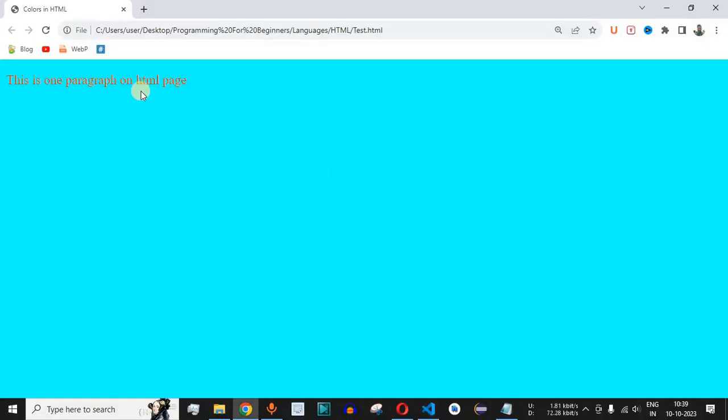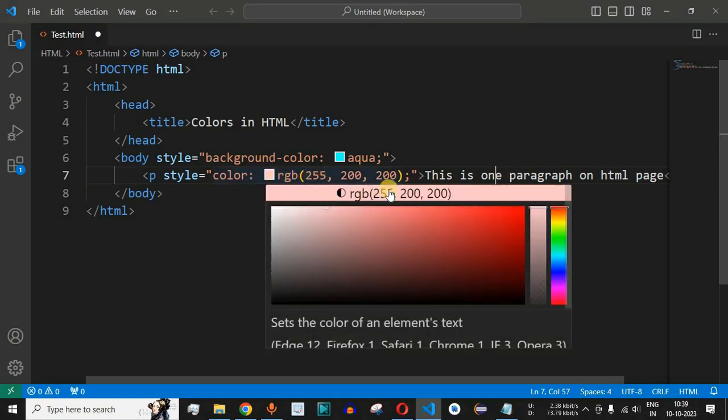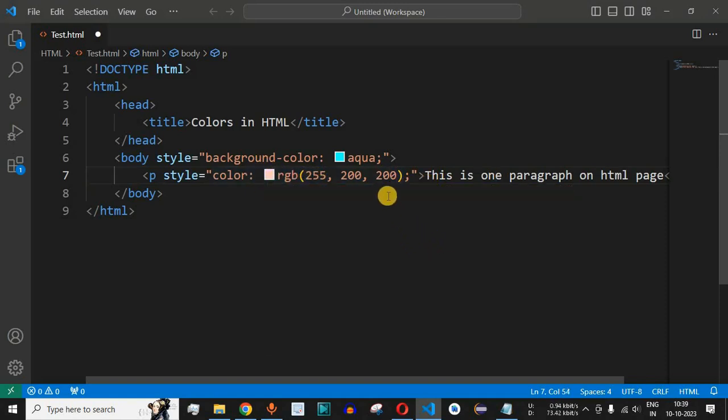So let me just save this file now and try reloading this page. You can see that it is being displayed as the yellow color now. And let's say we provide 200 for the blue component as well, so it has changed to some other color over here right now. So guys, this is the way you can play around with the RGB values as well.